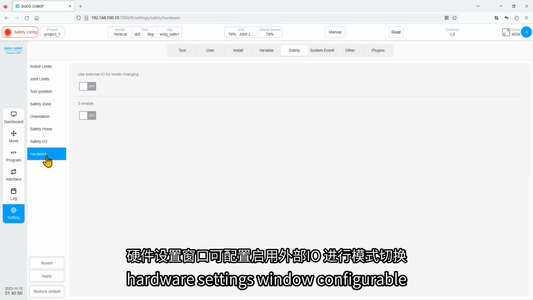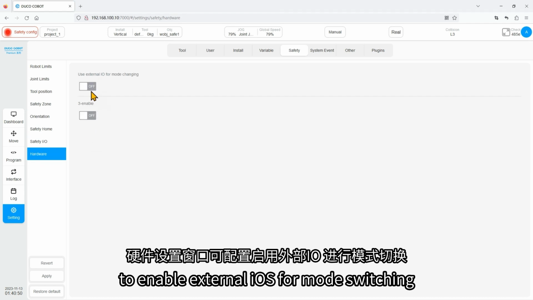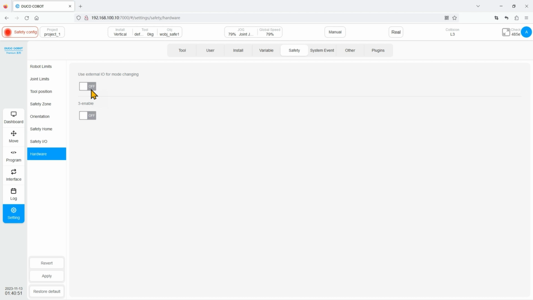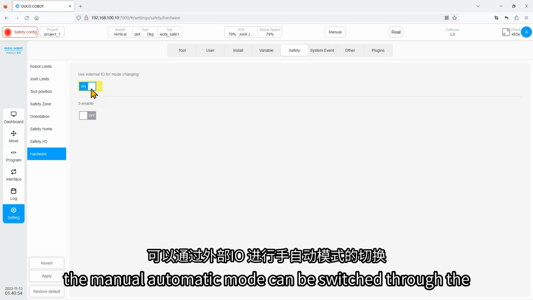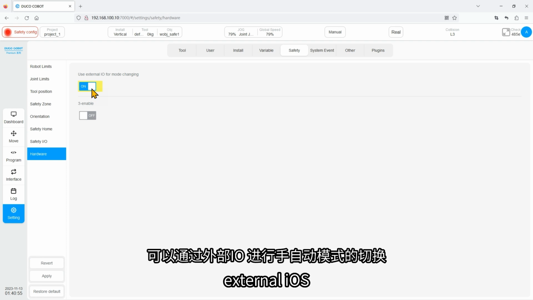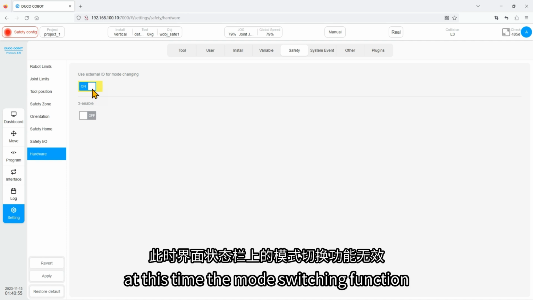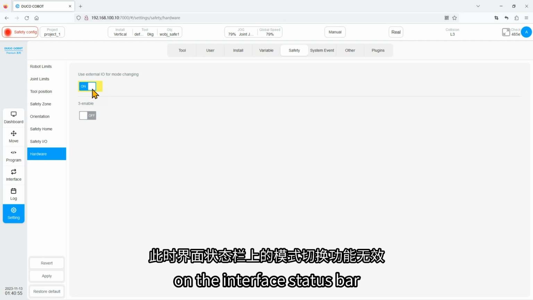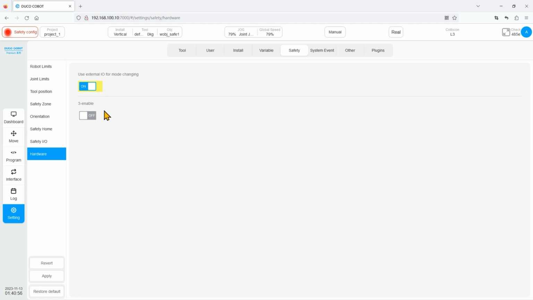In the Hardware settings window, you can enable external I/O for mode switching. The manual and automatic mode can be switched through the external I/O. At this time, the mode switching function on the interface status bar is invalid.